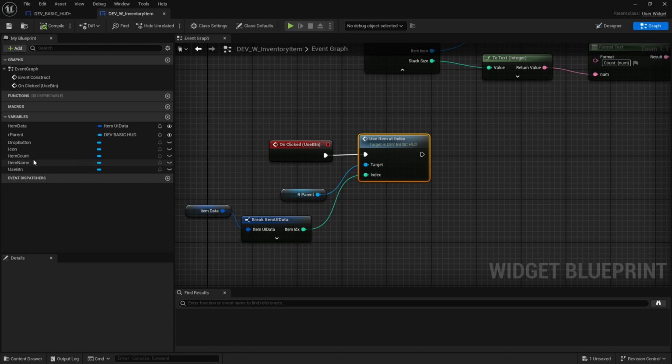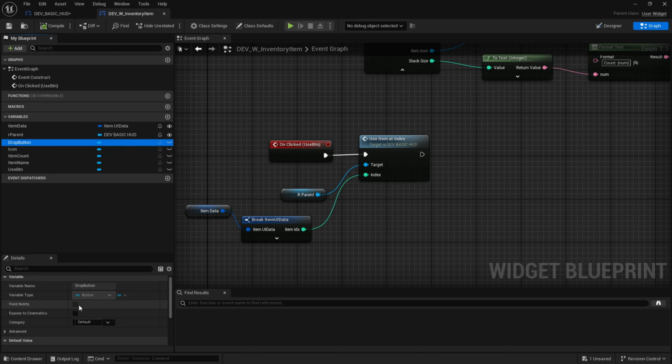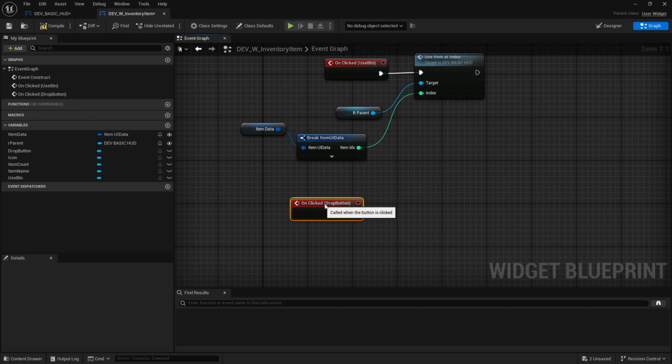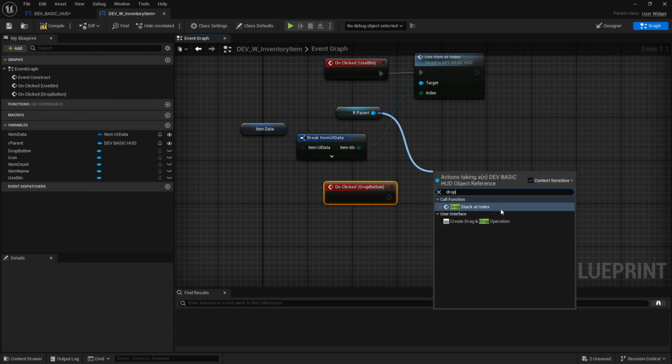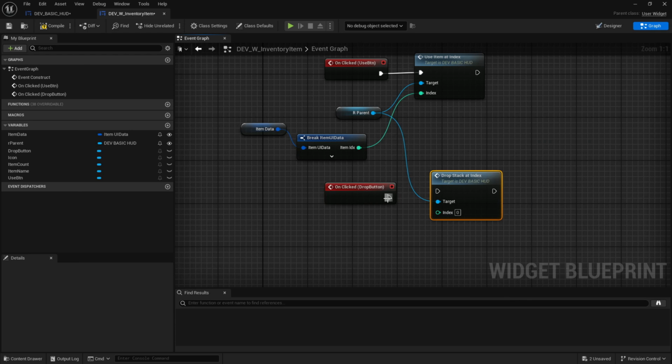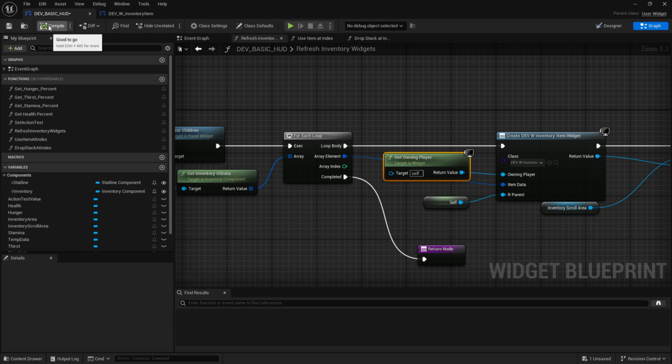That's compiled there. And then drop button, we're going to do the exact same, or almost the exact same. We're going to select our on click. I'm going to put this underneath. We're going to drop stack at index, connect this up, and we're going to throw that in there. So I'm going to compile, and then compile and save our basic HUD.